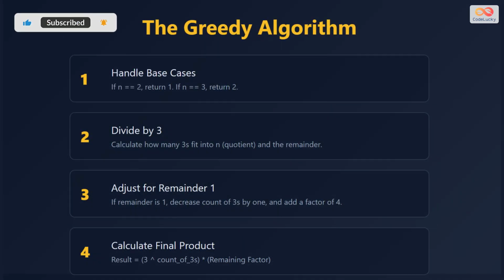This leads us to a greedy algorithm. First, we handle base cases like 2 and 3. Then, for any larger number, we count how many 3's fit inside. We check the remainder. If the remainder is 1, we sacrifice one 3 to make a 4. Then we just calculate the power of 3 times whatever is left.